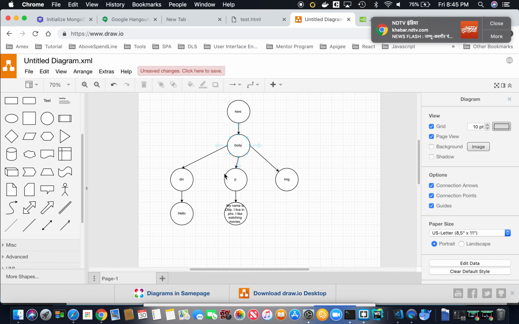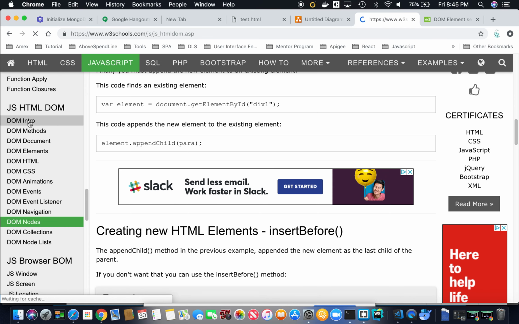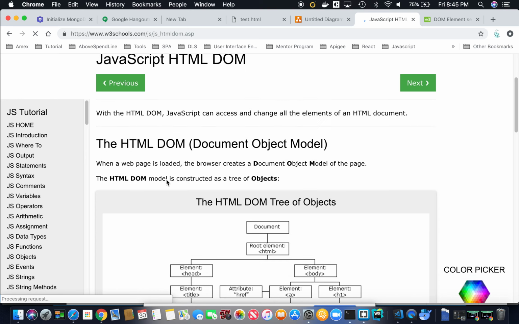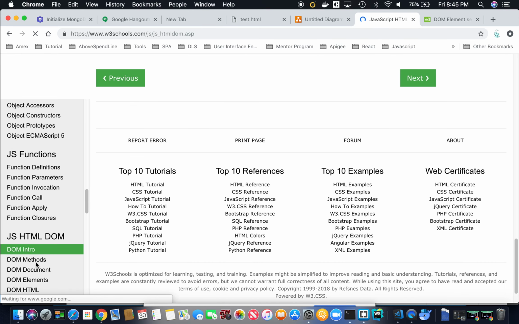So what is your DOM language? Your DOM language is JavaScript. JavaScript is so powerful that you can actually manipulate your DOM. If you go through the W3C site, there are so many different APIs. So JS HTML DOM. Read the intro. Of course, I hope now you understand what is DOM. Then go to the DOM methods.